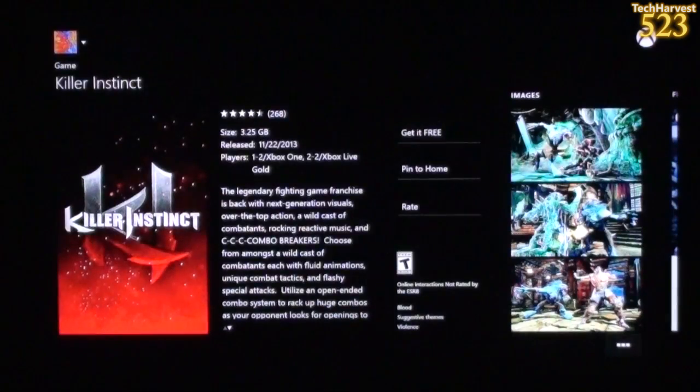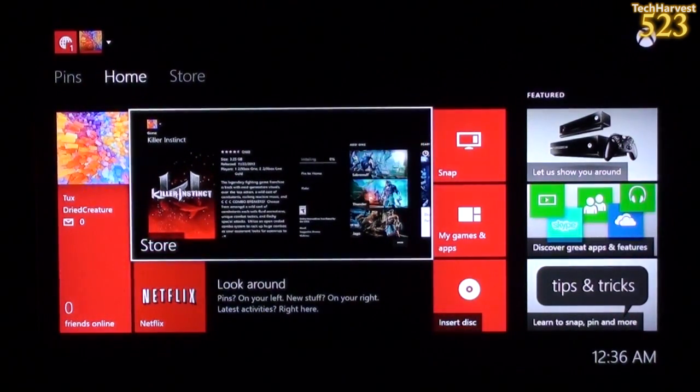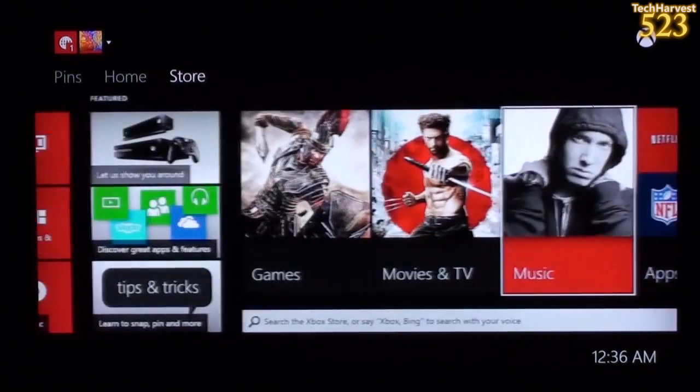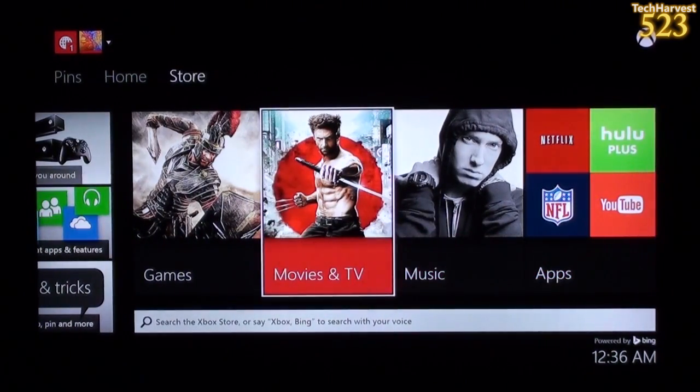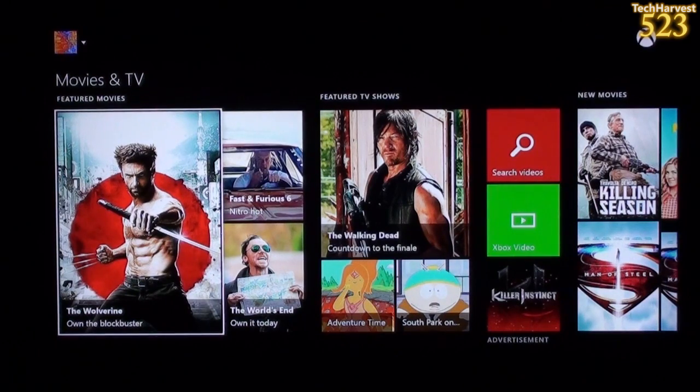And the downloads all happen in the background, which is nice. Which is like on a PS3, or a PS4, excuse me. So just minimize that. So that was the store, pretty much. Well, let's check out the movies and TV that they have available. I generally buy my content, if I buy any content, from Amazon. That's my go-to place. But there are other options out there, such as this.